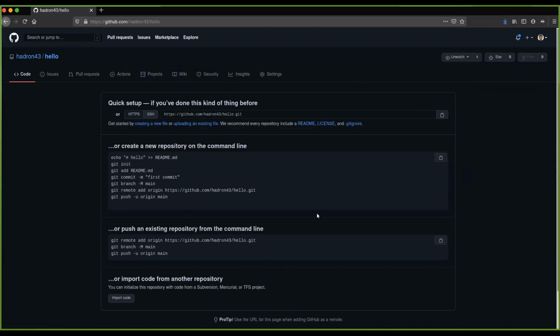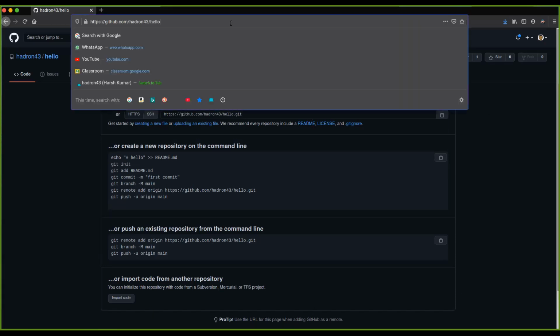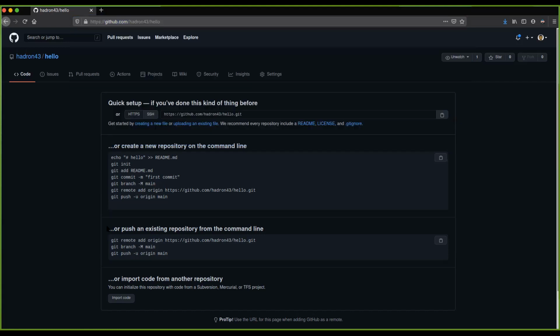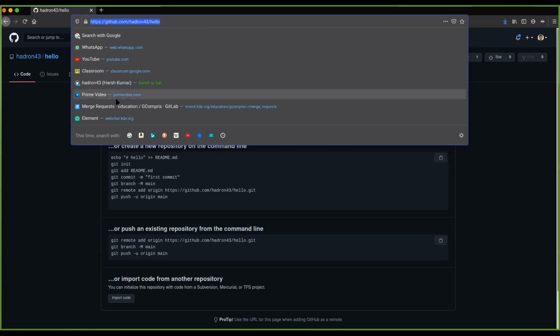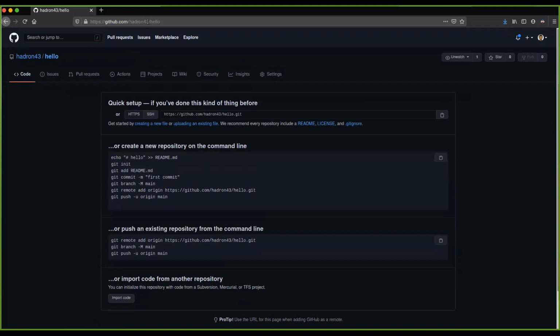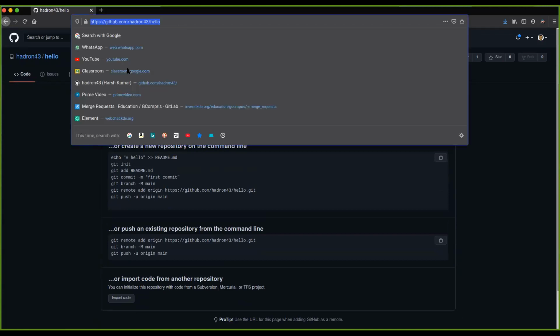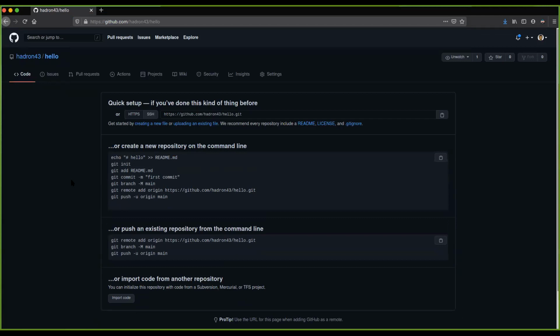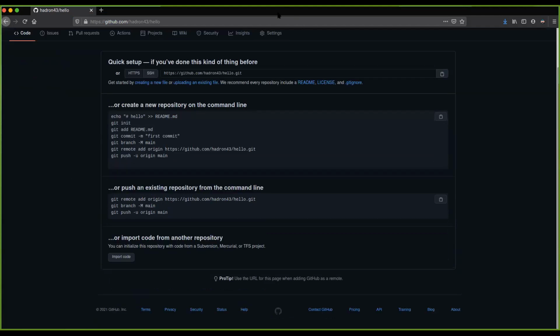Now we would like to link this repository to our local repository, the repository that we were working on before. I'd like to link that here. For that, you can just copy this URL, github.com/iton43/hello. That might be different for you, just the username would be different. Rest, everything would be same. Just copy this, okay? And let me fire up my terminal once again.